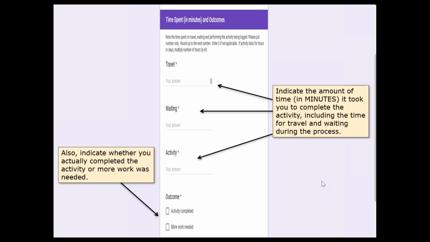Okay, so once you click next on the form, you'll come across the last section here. On your screen, we're going to be interested in, obviously, the time. This is the key aspect of the whole completion of this form: the amount of time it takes you to complete the activity. Now, you'll notice that the amount of time is separated into 3 areas.